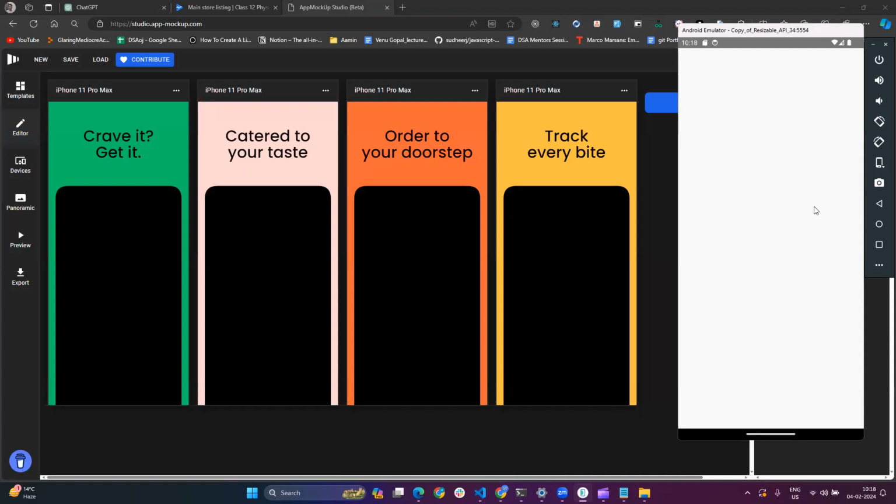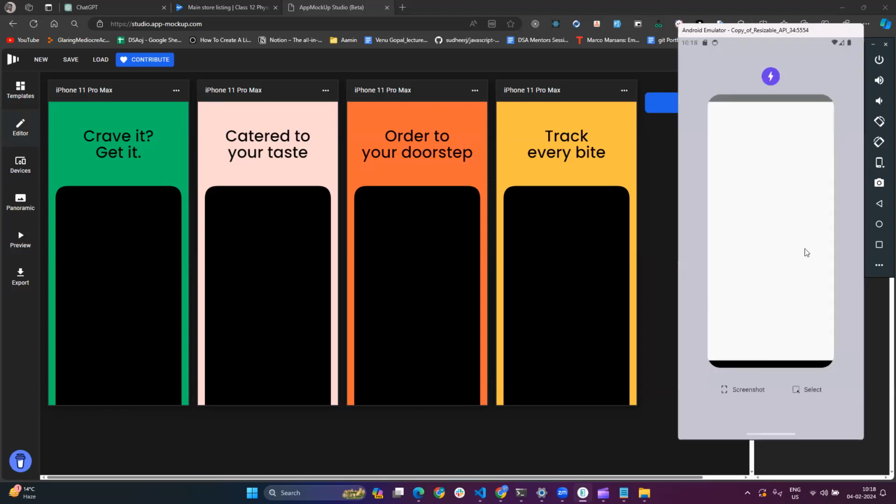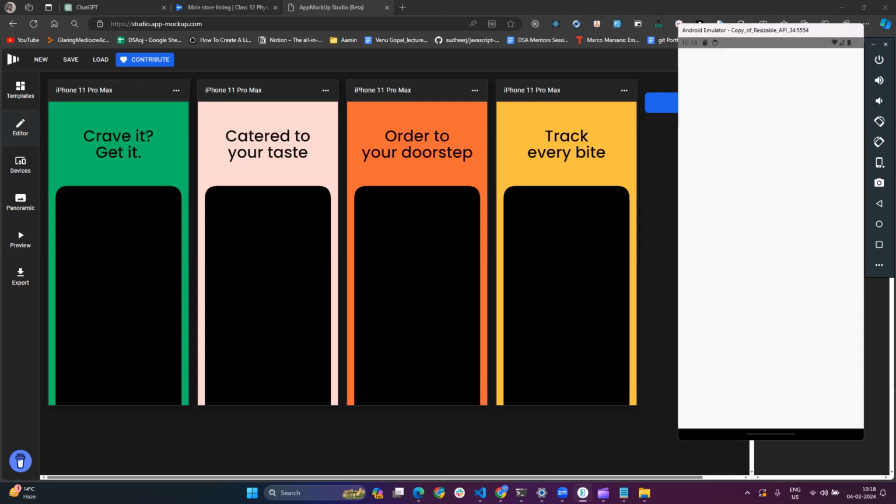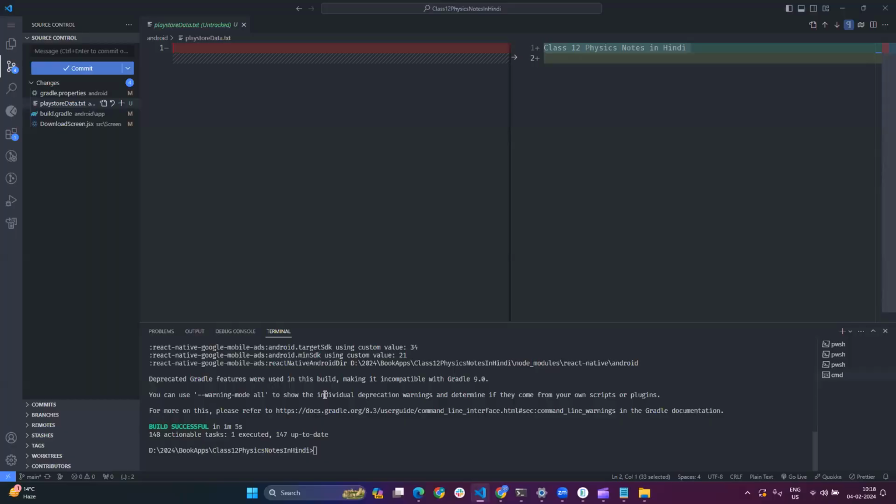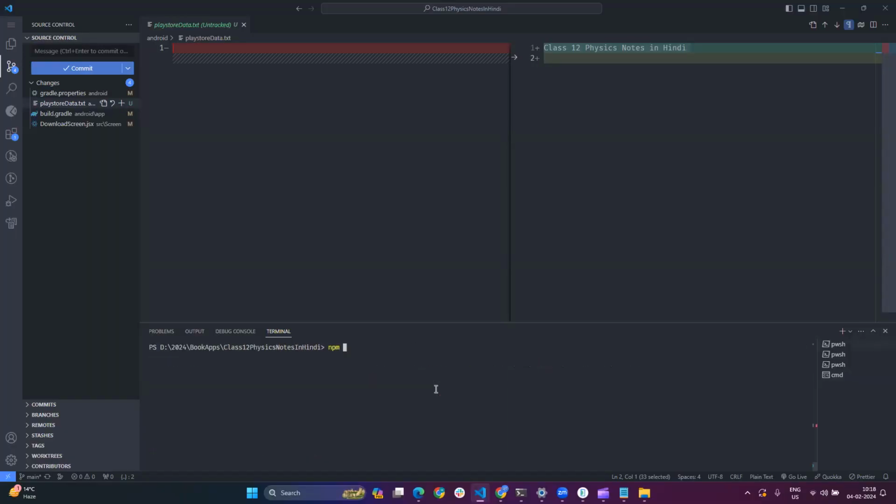My app doesn't load. Oh, that's weird. What's happening? Let me start my server. Maybe that's why it's not running. npm start.